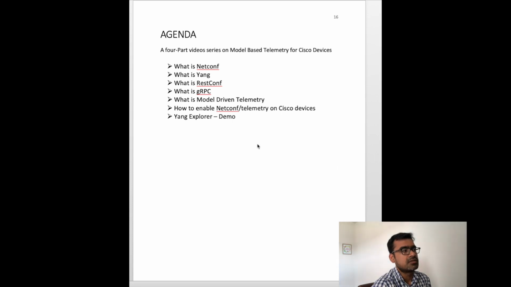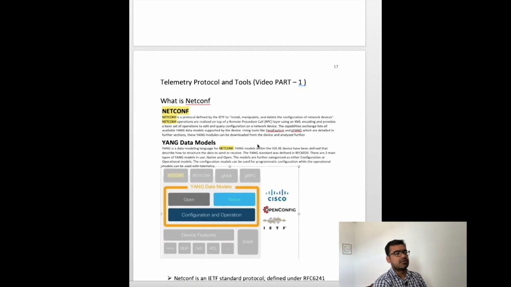So here on my screen you can see the agenda for this series. We go over multiple protocols like Netconf, Yang, Restconf, gRPC. gRPC is fairly new. Then we understand what model-based telemetry is, and then I will show you a demo of how to enable Netconf and telemetry on Cisco devices. Finally, we'll explore some of the tools which can leverage these RFC based protocols to talk to our network devices, and Yang Explorer is one of them. So I'll show you the Yang Explorer demo.